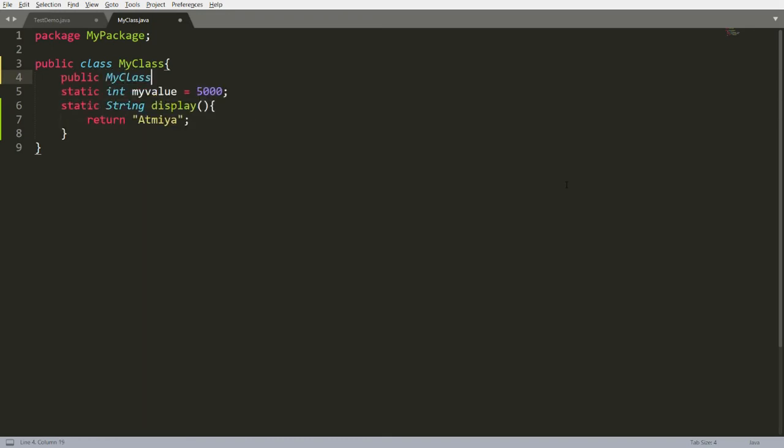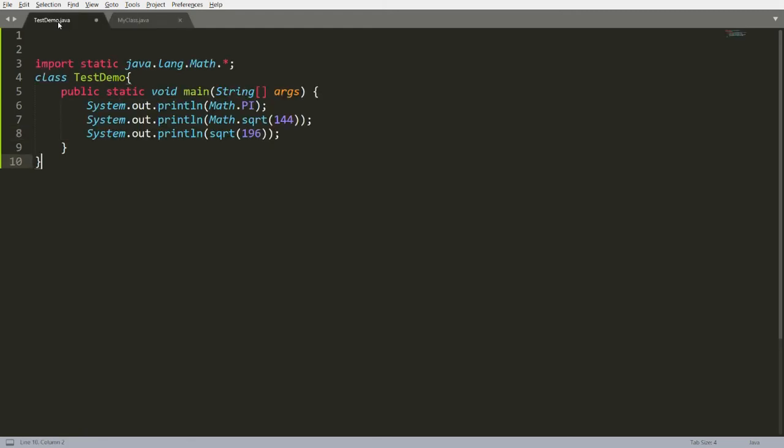Why? Because whenever you are creating an instance of this class, at that time that can be accessible by the different package also. So this is my simple class, which has the static variable and static method that I want to import in the another class, that is testdemo.java. Can I import over here?